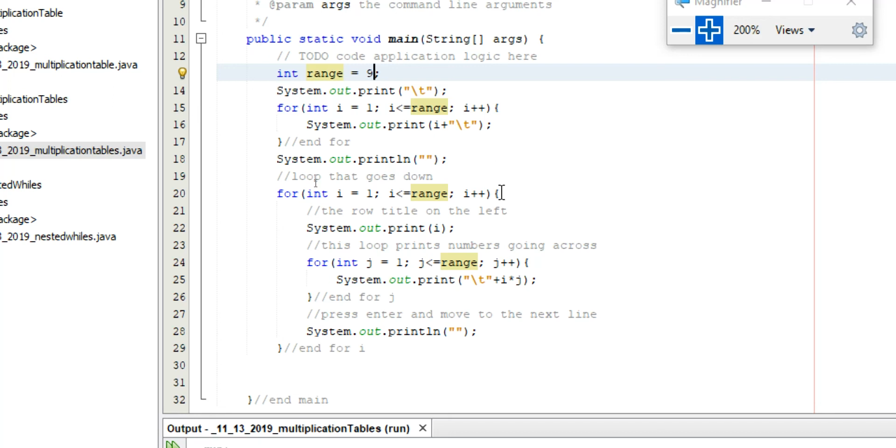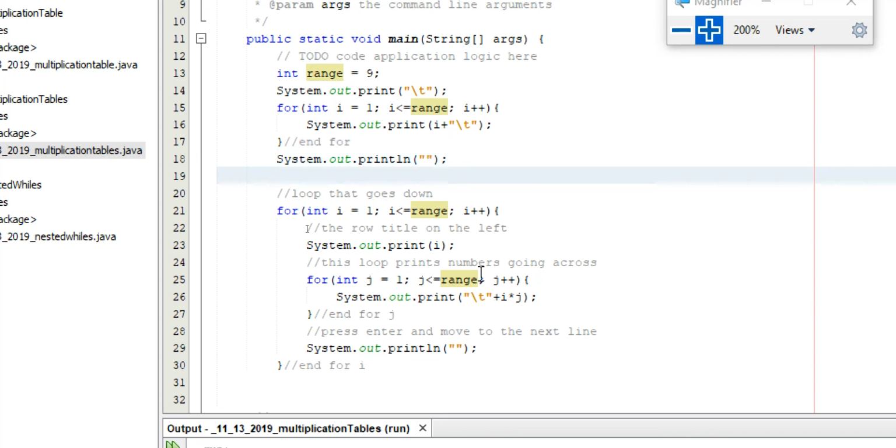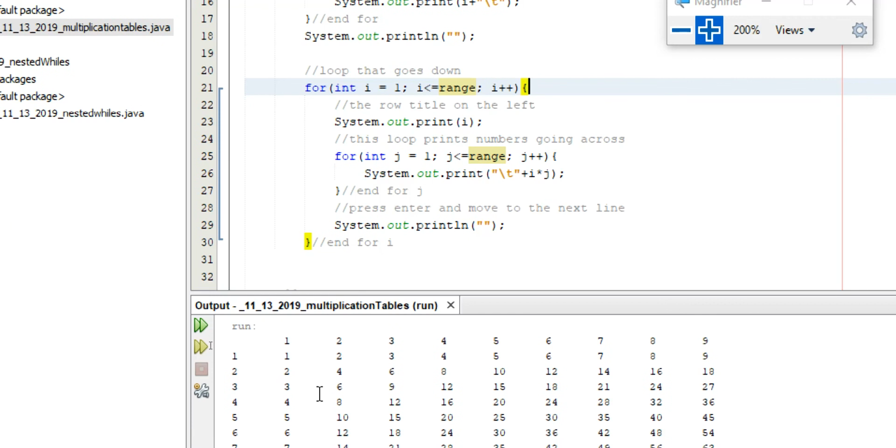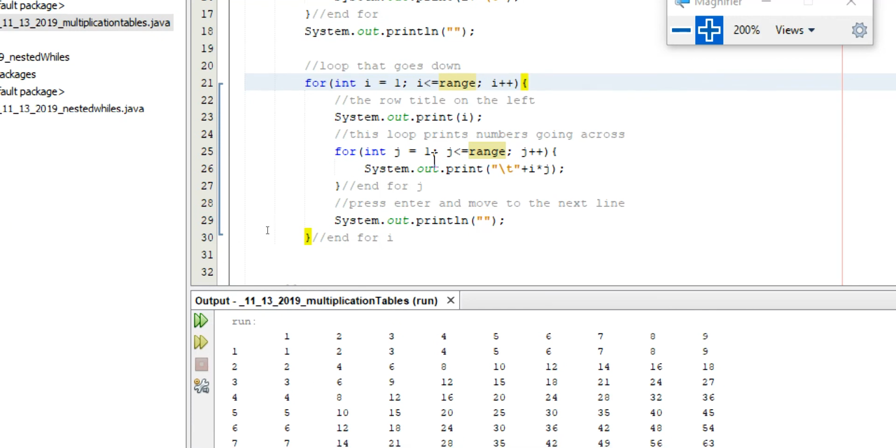So this is nested loops. We have one loop at the start, and then we have another set of loops, and these are completely separate from that one. One for loop inside of another. And again, this controls going down. This controls going across. So this loop will loop, in this case, 9 times, every time this one loops once.